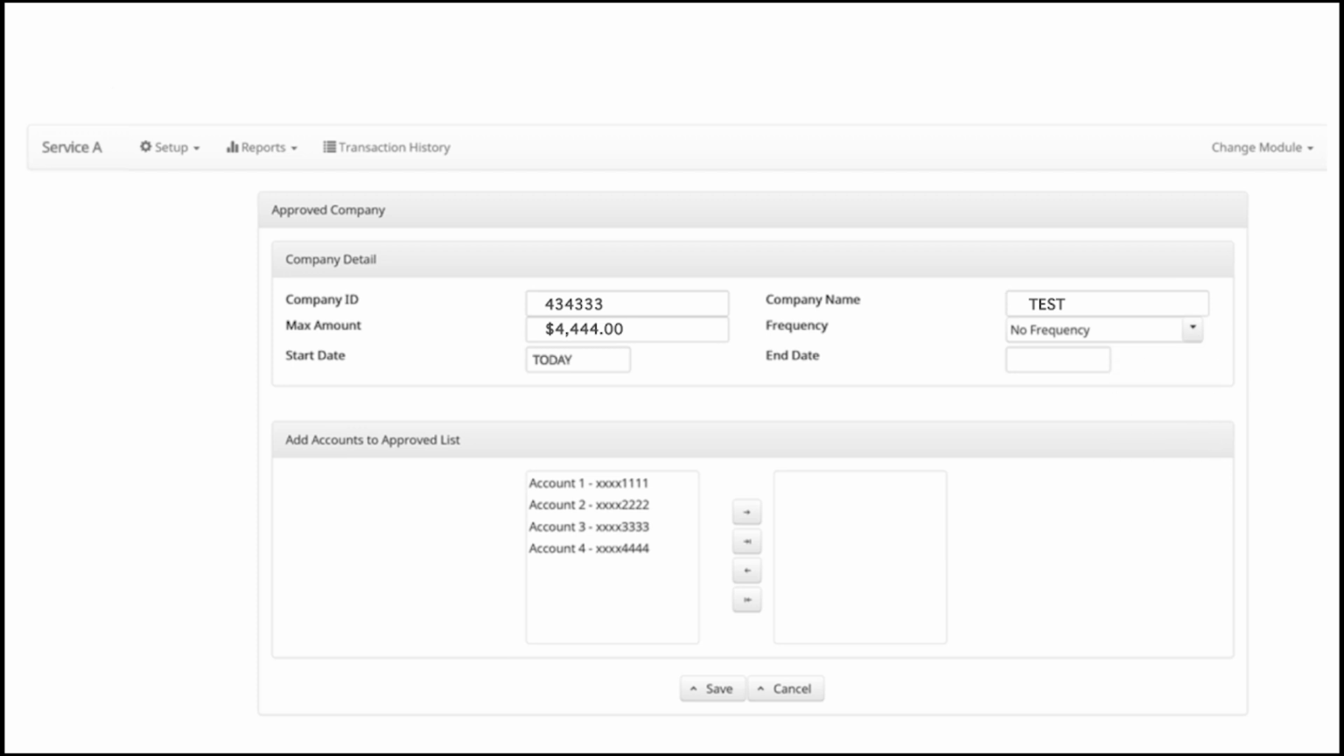By default, the start date will be today. This can be modified. The end date can be established. Debits that arrive after the start date and before the end date will receive an approved list pay status unless another parameter is violated. Debits that arrive before the start date or after the end date will receive the default setting status.